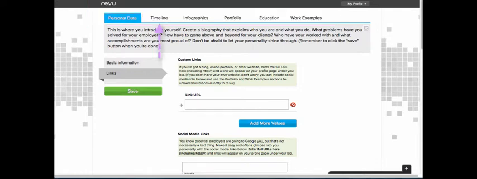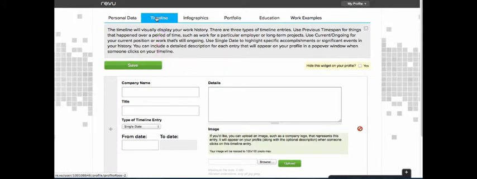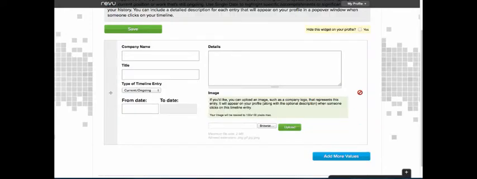Let's start with the Timeline tab. The Timeline tab gives us the opportunity to create a visual display of our work history. We can enter company name, title, type of timeline entry, whether it's a single date, a previous time span, or current and ongoing. We can then enter from and to dates, along with additional details. You are then given the opportunity to upload an image associated with that entry. Clicking Add More Values allows you to continue to add more features to your timeline.